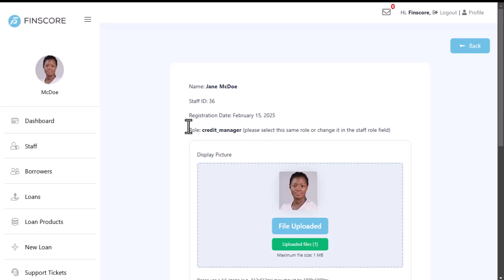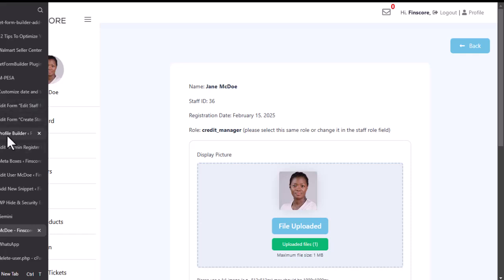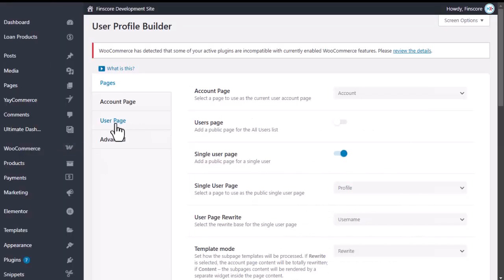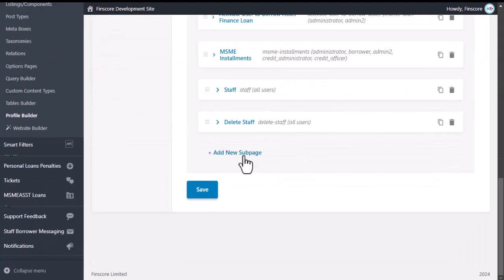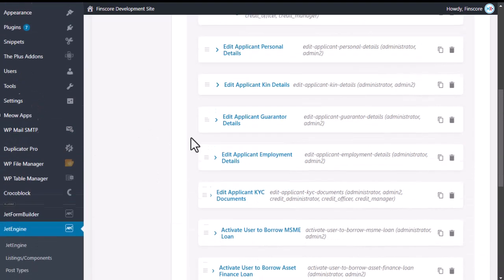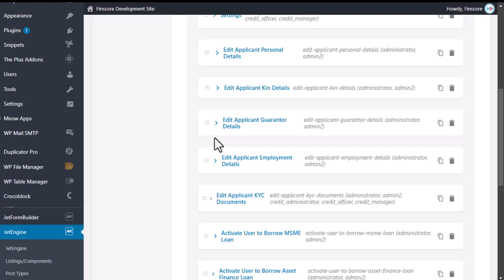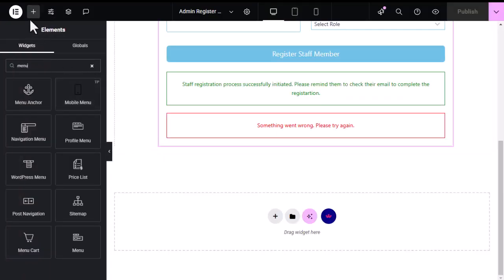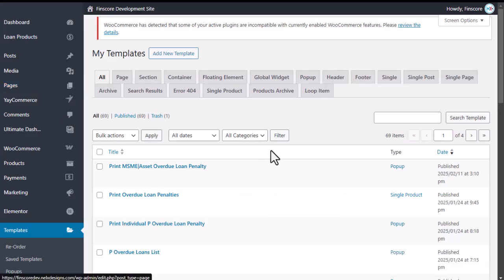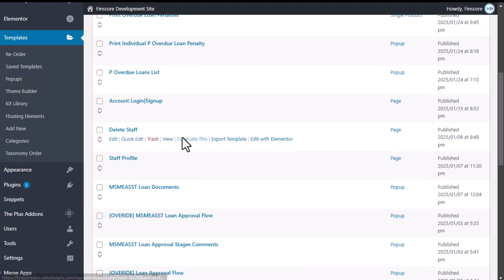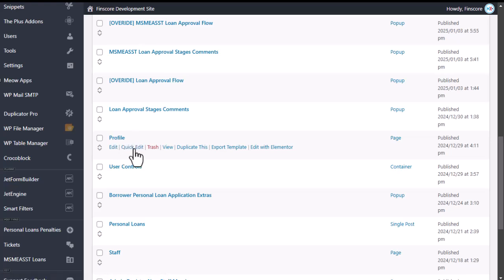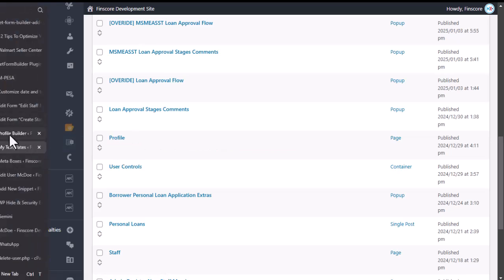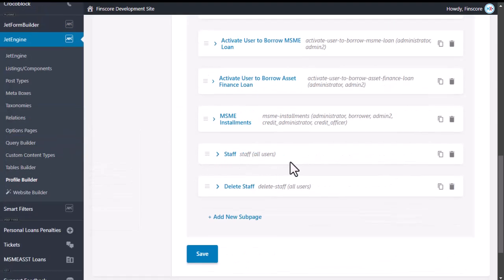Yep. So from here, you will come down here to user page, then go to add new sub page, and then get the template. So let us just go back to a step that I almost skipped, which is equally important: creating the template that needs to house, or rather to keep, the form that the user will use to edit the user, whoever will be using your system, whether it's you or somebody else.